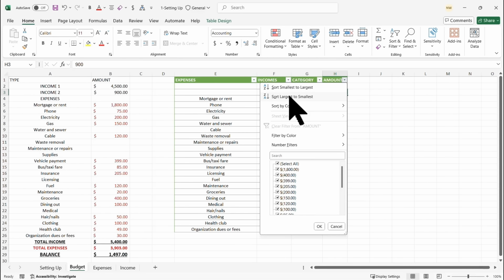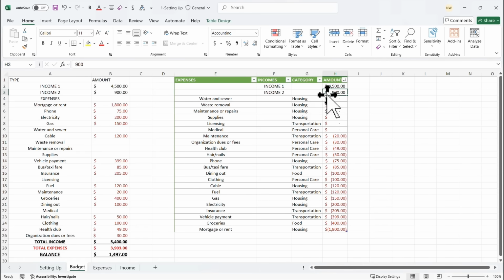So largest to smallest. You can see our housing expenses are showing up on the bottom. So it's kind of backwards. And this is because we have the income and the expenses in one table. A better option would be to just have the income in a separate table and have our expenses in one table. That would actually make things much more efficient for us. But for now, this is just kind of how we can get this set up.